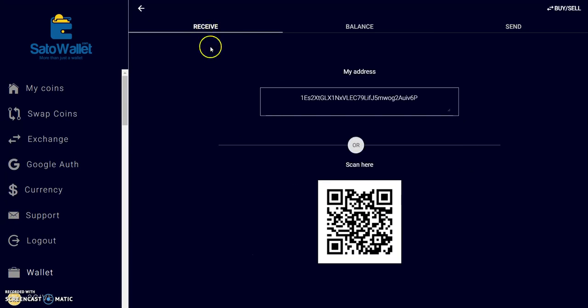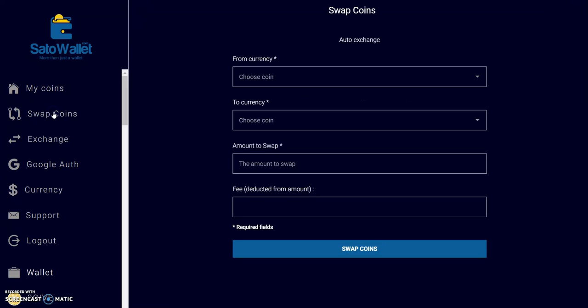And if you want to receive, then the person you are receiving from has to scan this barcode or use this address. This is your address. Okay, and this is pretty much about sending and receiving. So let's move to swap coins.